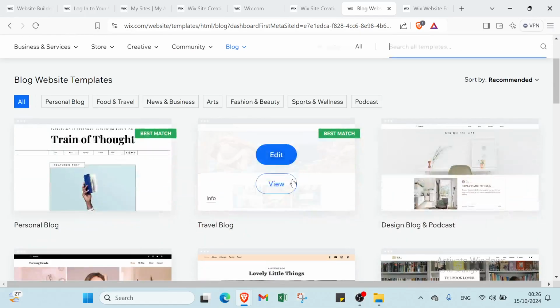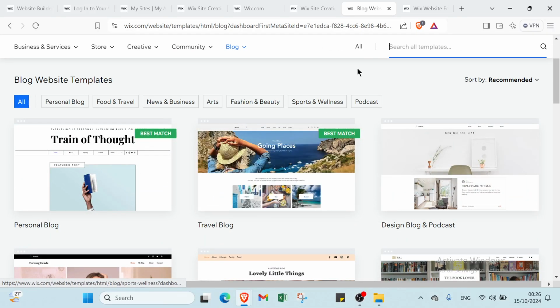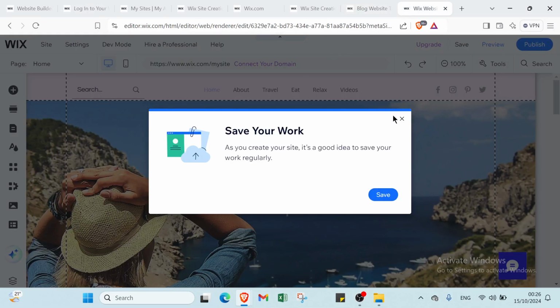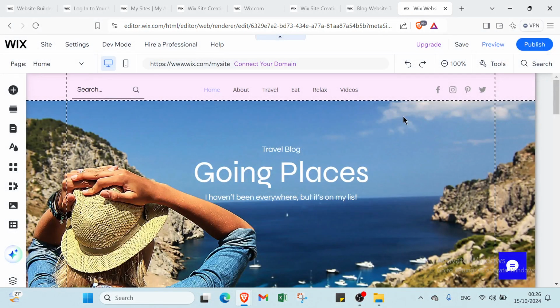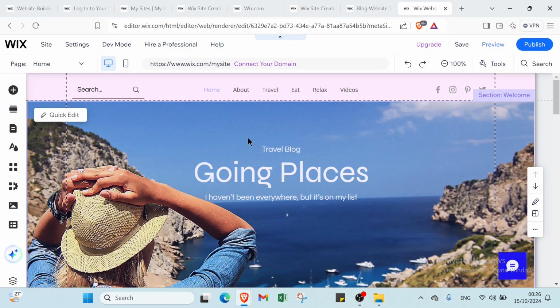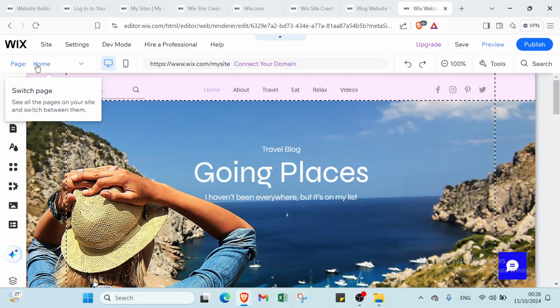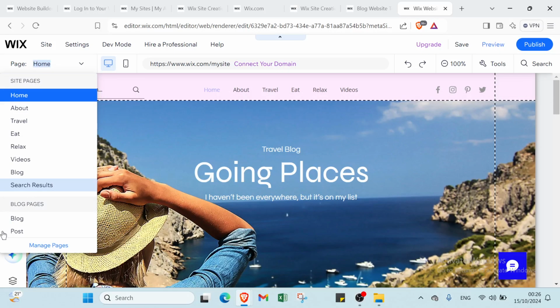So for example, I will select this one, I will click over edit and I will find another page, which is this one. So this is the page of modification or the page of customizing. So firstly, you have just to go here into home. We have here about, travel, eat, relax, videos, blog, search results, and we have here page like blog and posts.